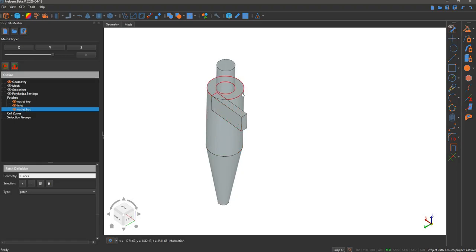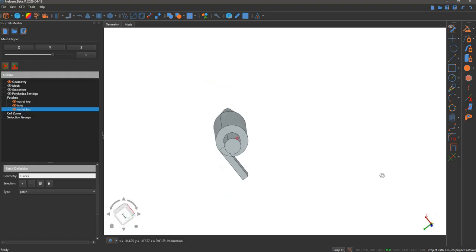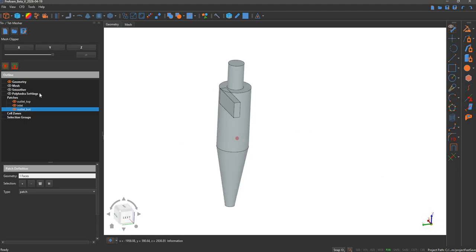The other faces that I do not create a patch with will be automatically called wall, and these will be of type wall also, so you don't need to click everything.